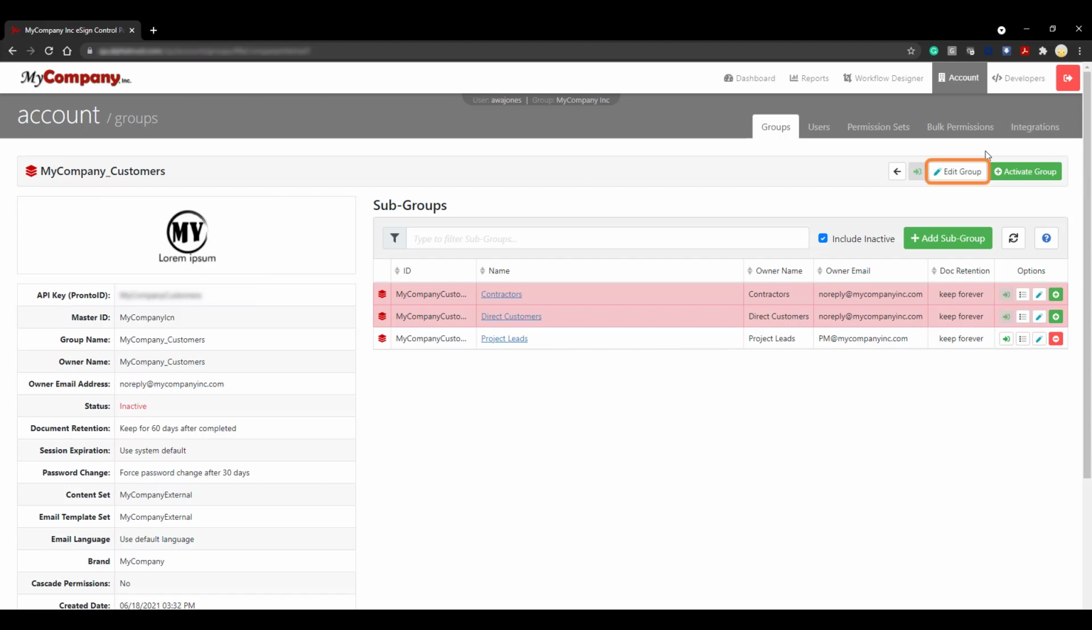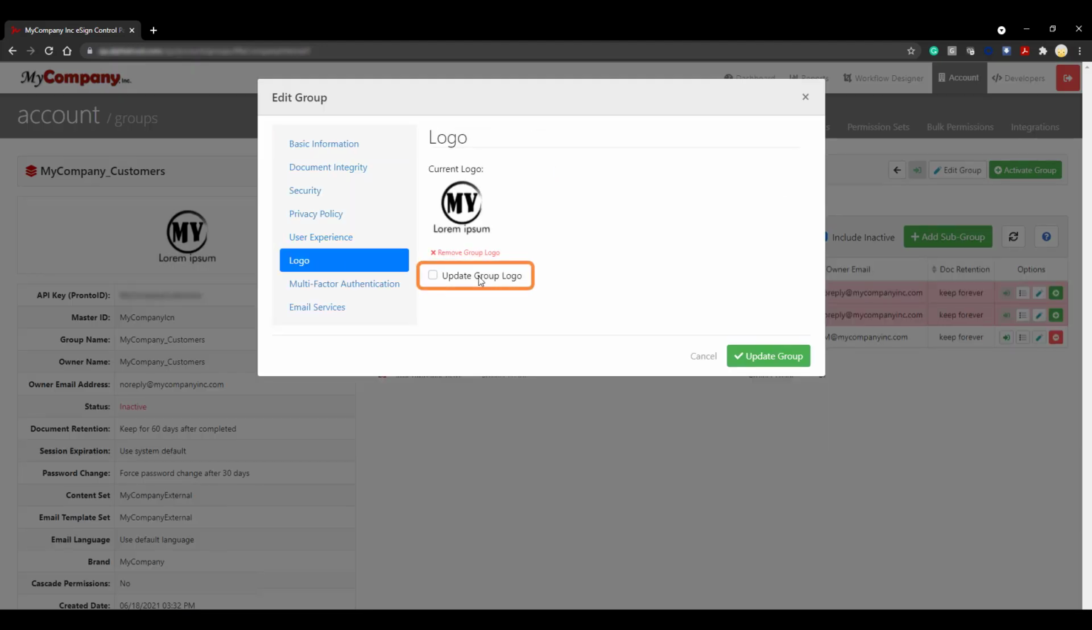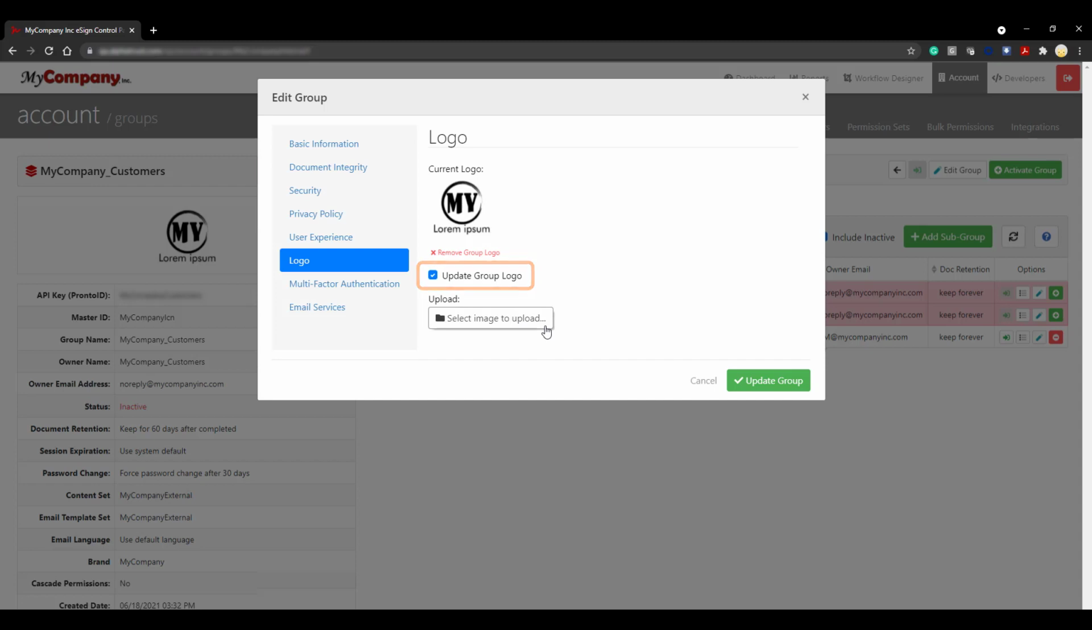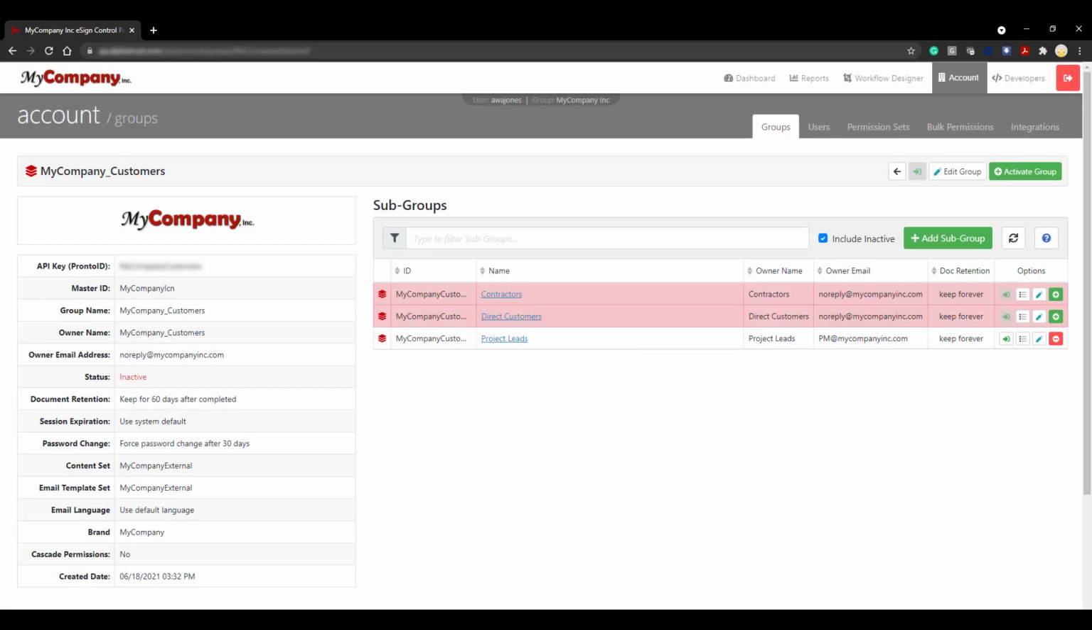We will click on the Edit Group button. To update the logo, click on the Logo tab. Next, click on the Update Group Logo checkbox. We now can select an image to upload as the logo. Once the image is selected, click on the Update Group button to save the changes. The new logo now appears on the group's page.